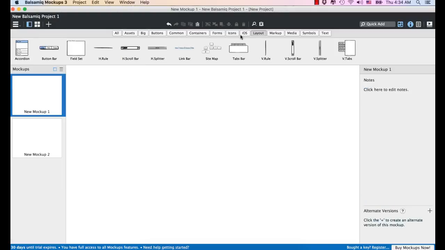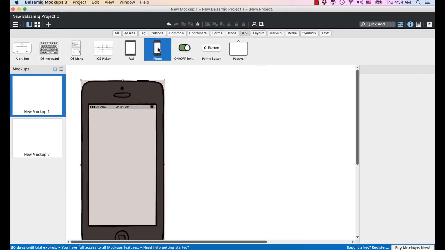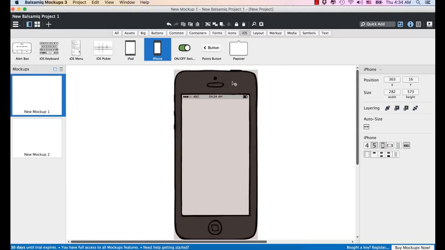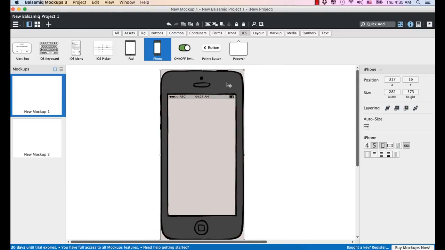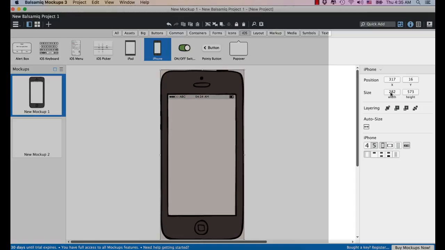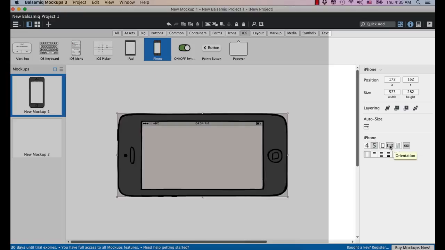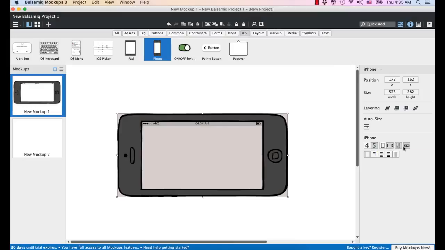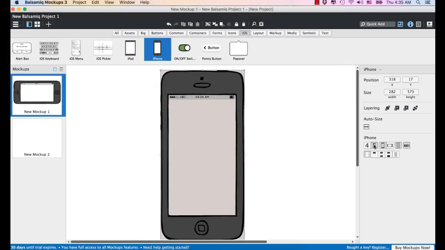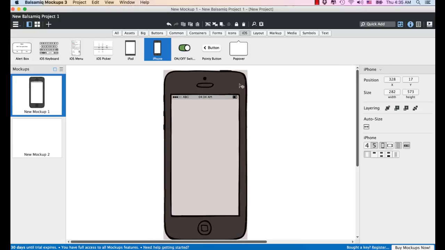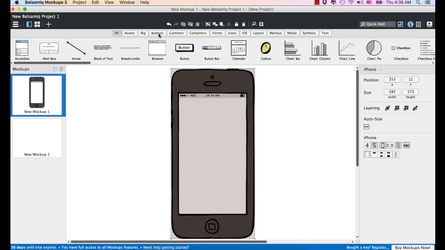Suppose that I click iOS, and from there double-click the iPhone, it comes to our main canvas. And I select this one, and you will see on the right side, the inspector comes up. The position, the size, the layering, and you can select horizontal or vertical, with the grid or without grid. And you can choose the iPhone 4 or iPhone 5, so it will come based on that length. And it's very simple, like drag and drop.